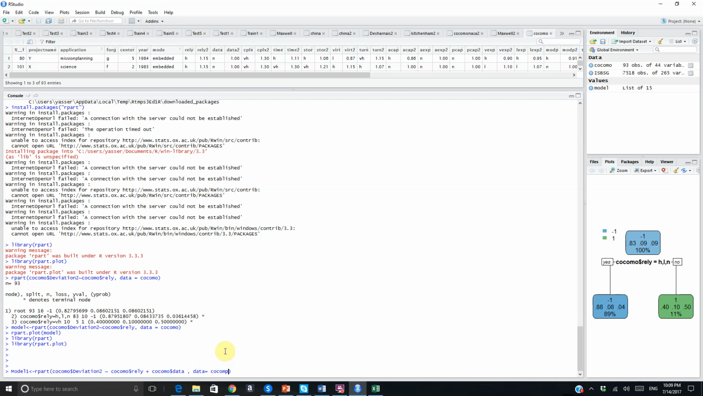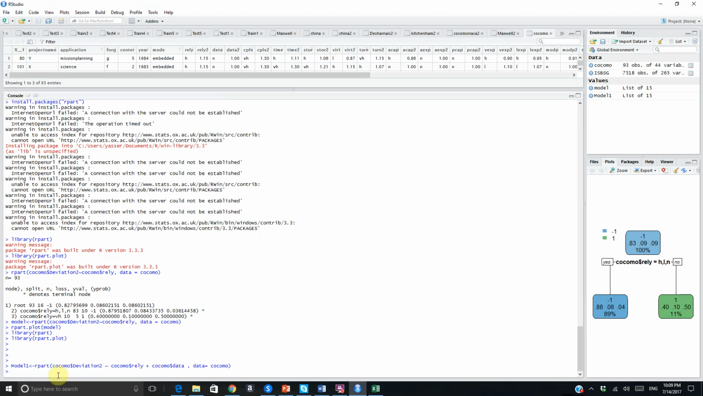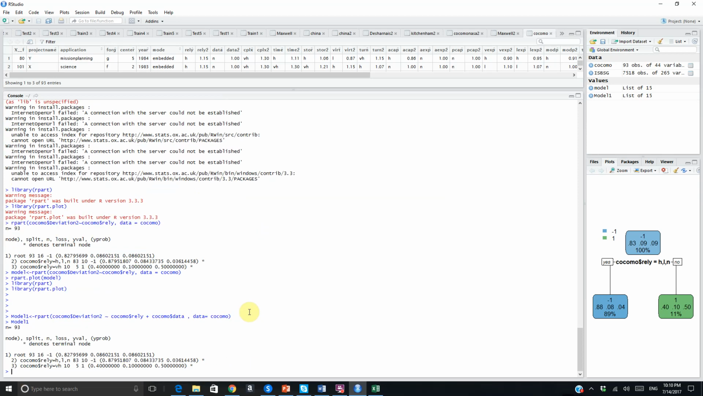From Kokomo. So I need to put this here, and that's it. So this is going to be my model. After I finish all the metrics and press enter, I have model 1. I can type model 1 to see what my outcome is. The outcome shows a small tree that has only one branch.